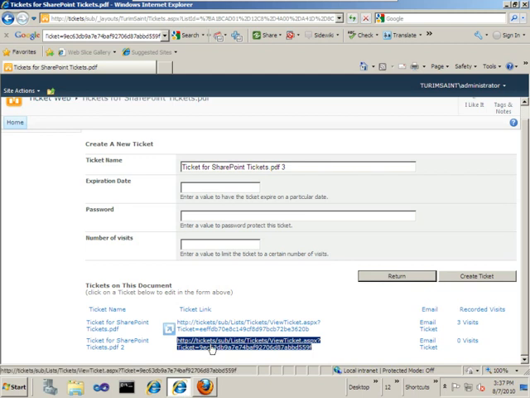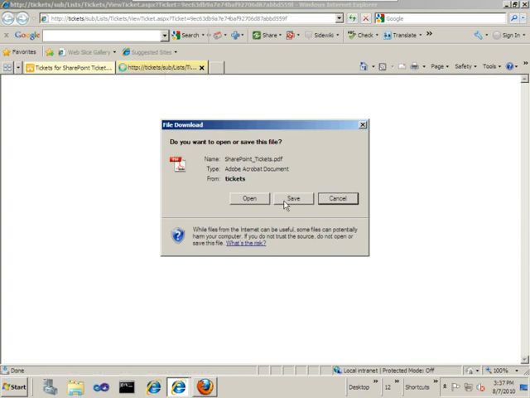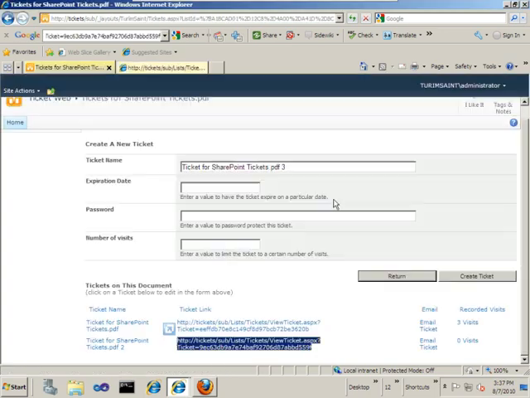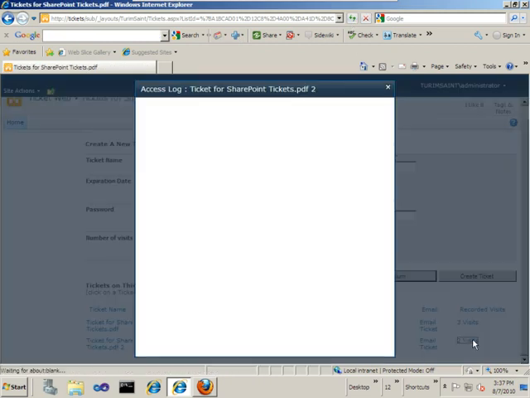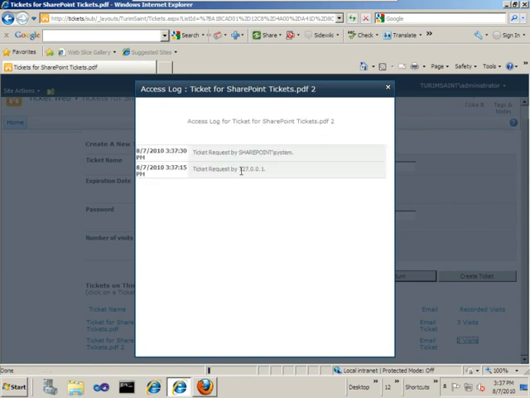Go back here and open this in a new tab, and it will again just open the dialog to save the file. If I refresh again, we can now see that we've got 2 visits here. One of them coming from the anonymous IP address and one from the authenticated user.